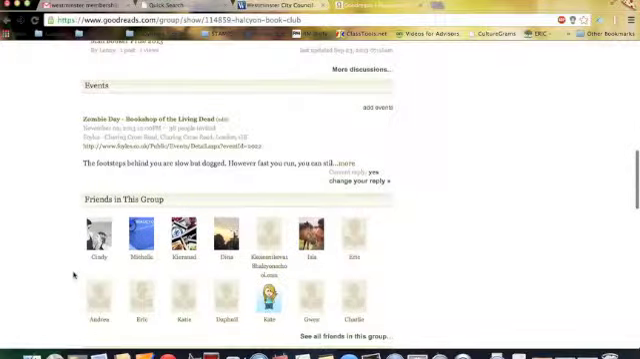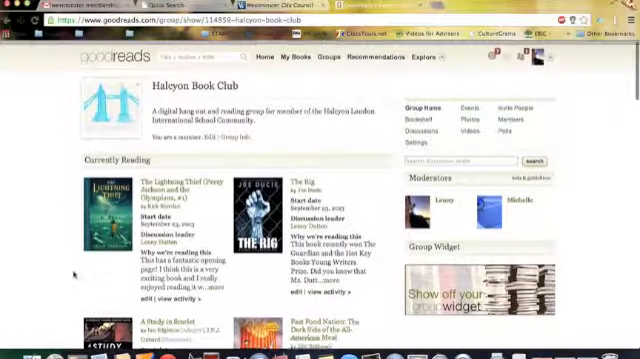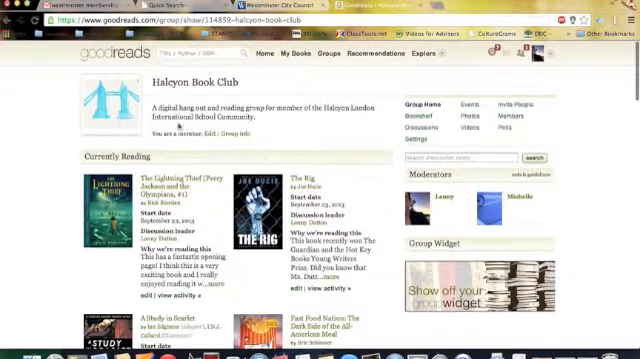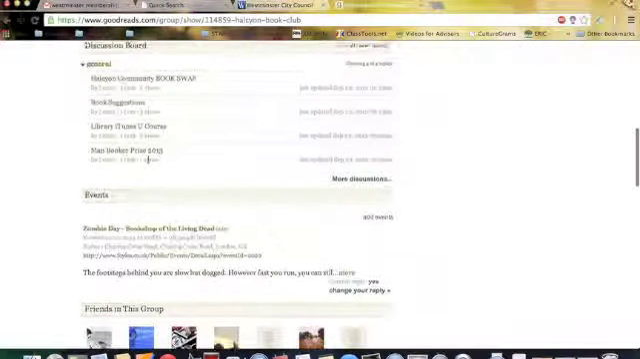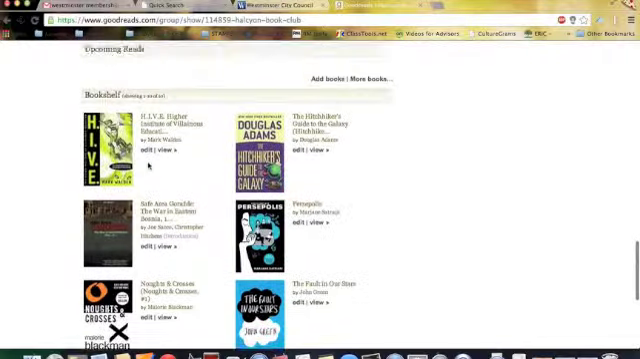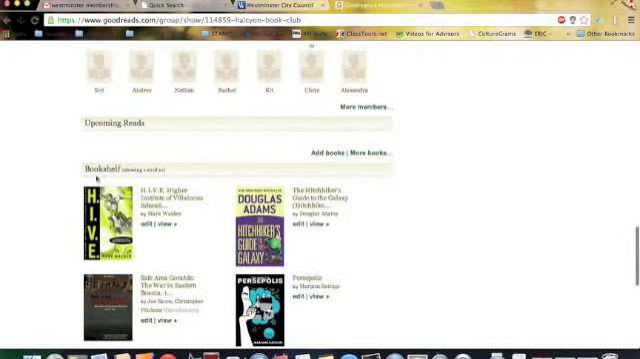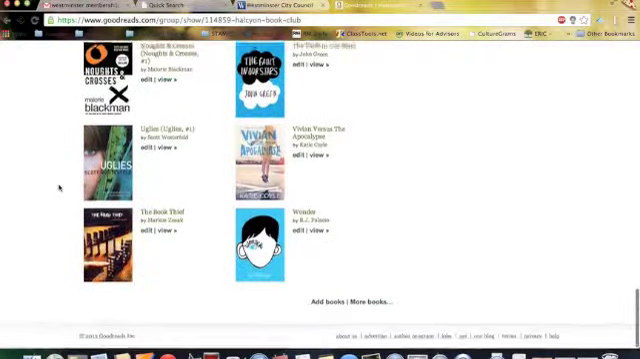So once you've read a book or an ebook from Westminster Library or any of the other libraries, or from here or from home, make sure to pop it onto your bookshelf on Goodreads and to suggest it in the Halcyon Book Club book group if you think that other students would enjoy it.